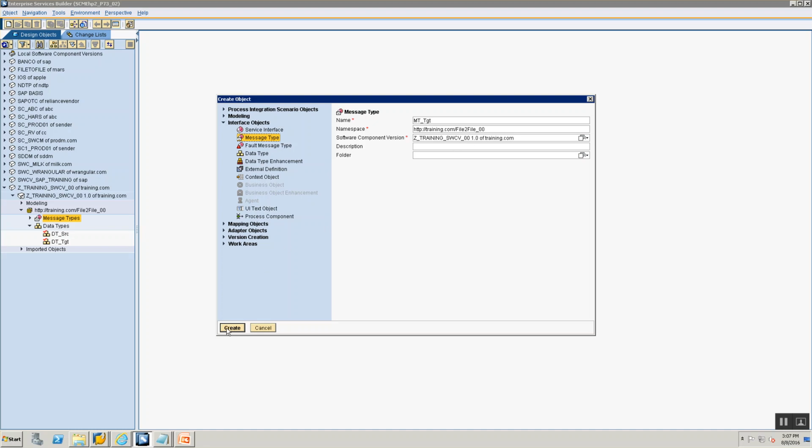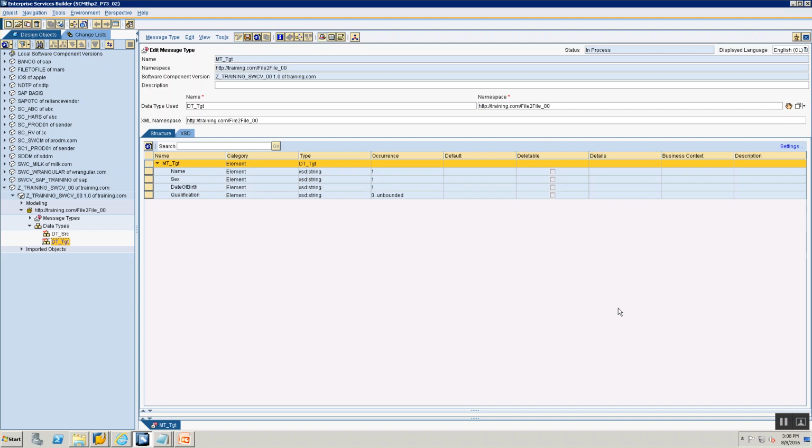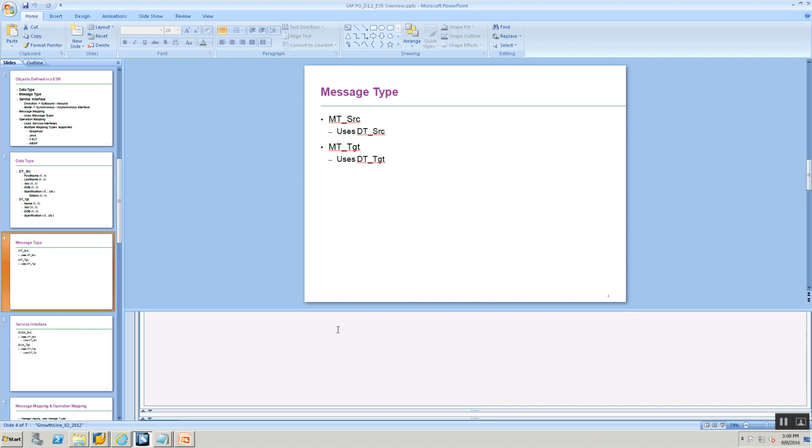Okay, and once all of that is okay, say create. It's going to ask me the data type used, and a message type target is going to use the data type target. So select the data type here. If you don't drag it and drop it anywhere, just drag it to the hand symbol here. The hand symbol should turn black, and drop it here. And that's it. Your message type has also been created, and I'm going to save my message type.